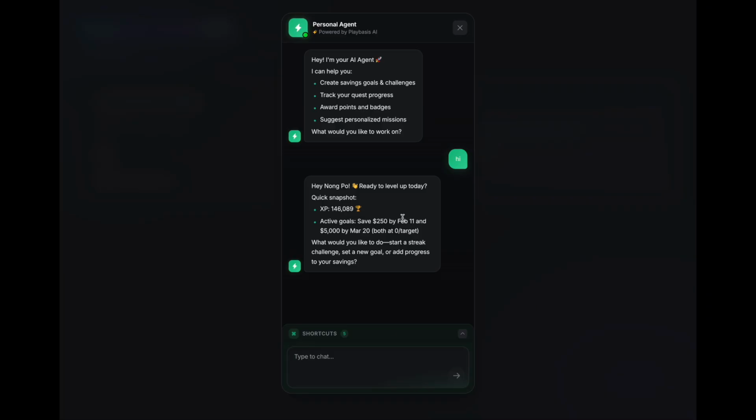So for example, let's say it says here that it knows my name, it knows my experience points, and it knows I have a couple of active goals. And what I want to do is, let's say, because this is designed in this particular case for a financial environment, within a fintech or e-wallet or mobile banking or other financial product, let's say I want to save a certain amount of money. So let's say, help me save. Let's say I need to save like $5,500 by March, let's just say 2026, or March 27, 2026.